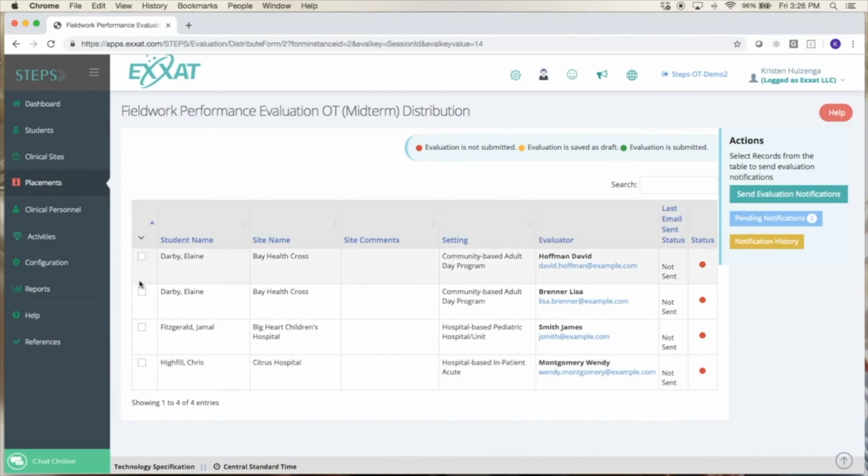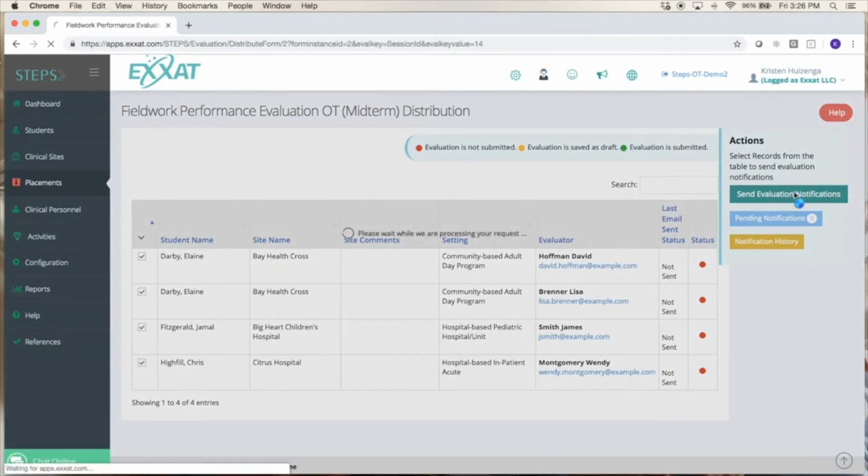So you're going to want to go ahead and choose everyone that you want to send it to. If it's all of the people on this page, you can just go ahead and click Select All. Then click Send Evaluation Notifications.